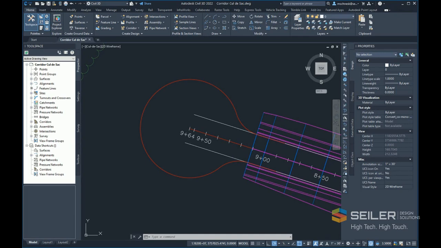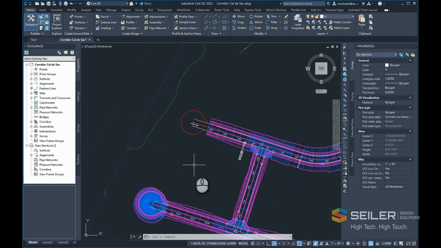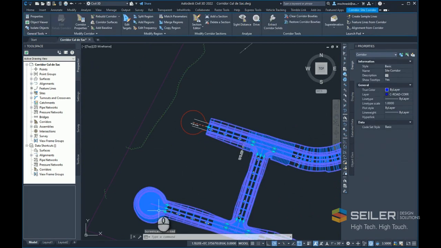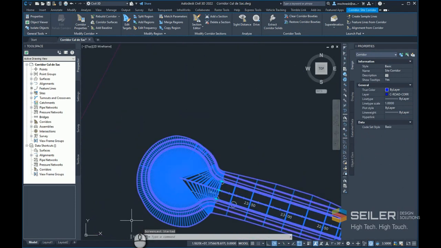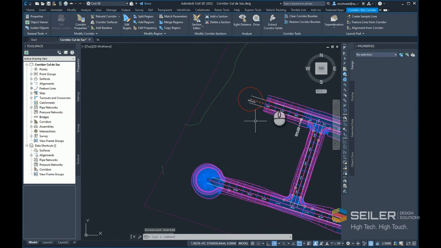Now in this drawing here, I have an existing ground. It's just turned off in a no display style. I also have a Civil 3D corridor and a cul-de-sac already created down here on the south side. So we're going to create something similar to this for this region here up on the north.